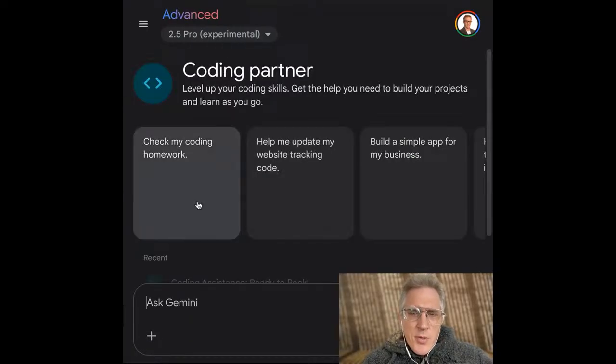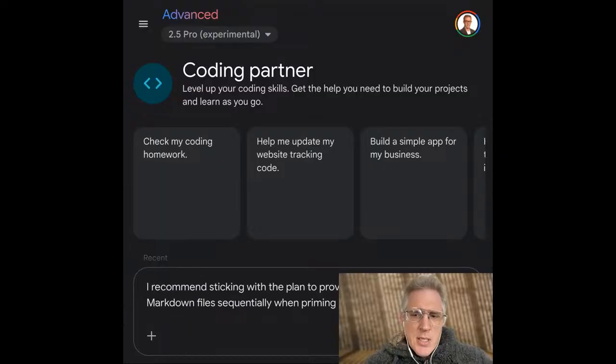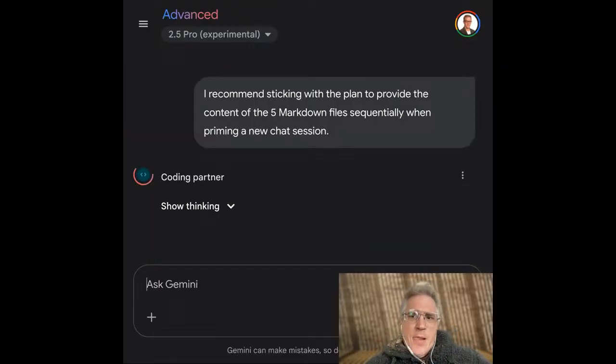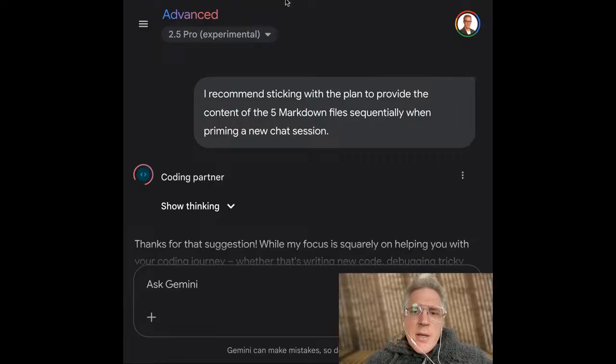All right, so what we're going to do is we're just going to copy this last post. We just open up a new context window. And then we're going to say, I recommend sticking to the plan of providing the content of the 5 markdown files sequentially when priming a new chat session. Now it's going to be like, what markdown files? What are you talking about?